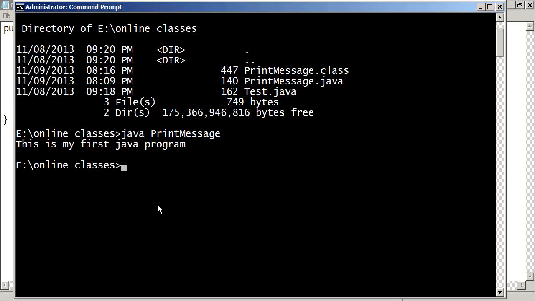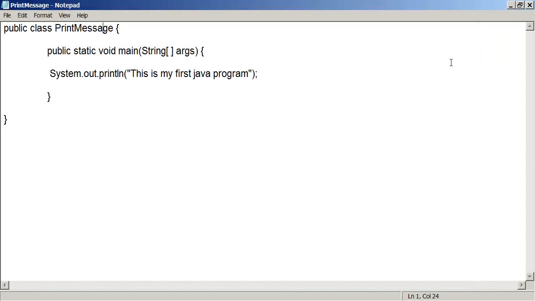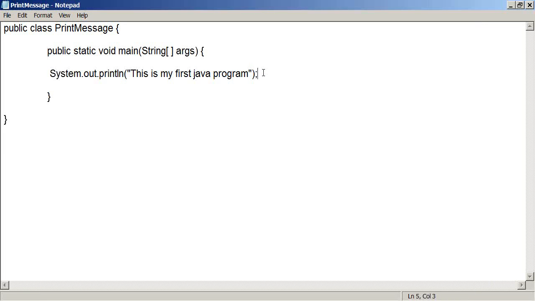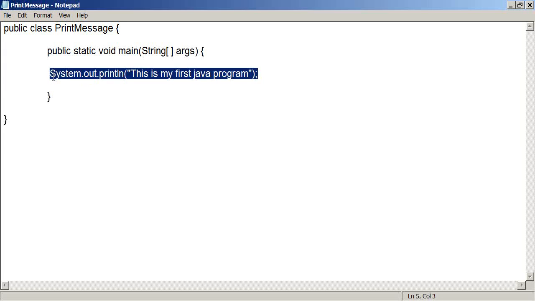Now it is going to execute. It starts executing from the main method, and whatever statements you have in the main method will be printed onto your screen. This is one printing statement I have, and it is printed onto my screen. Let us write one more program so that we'll see more clearly.